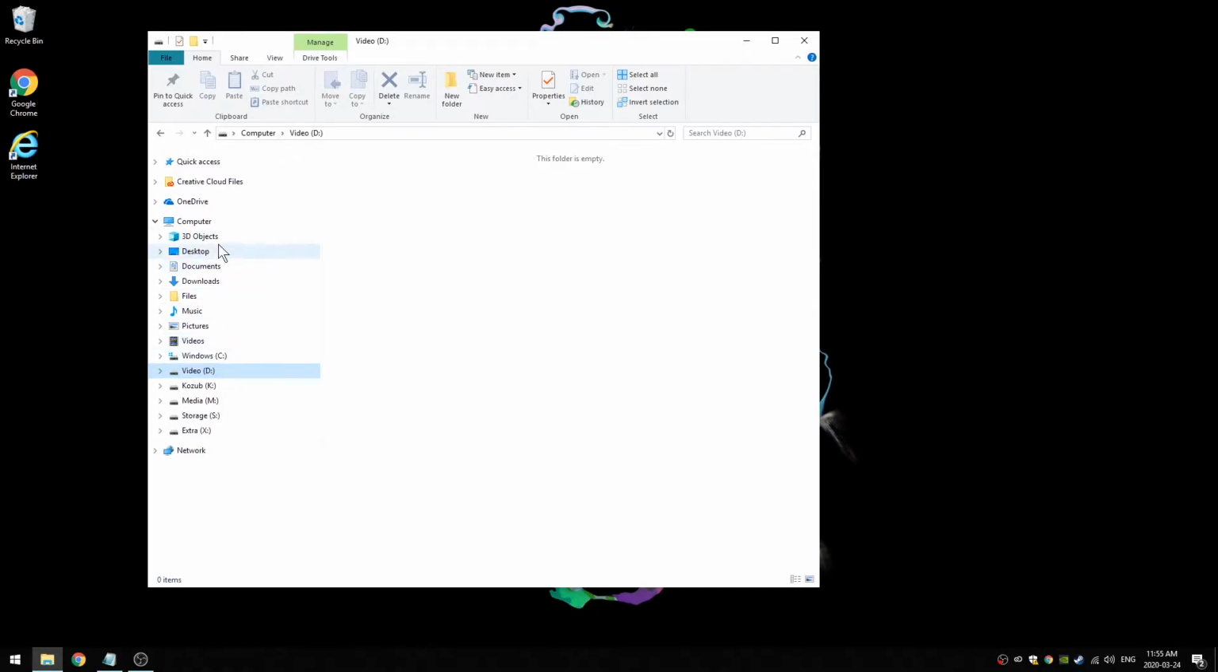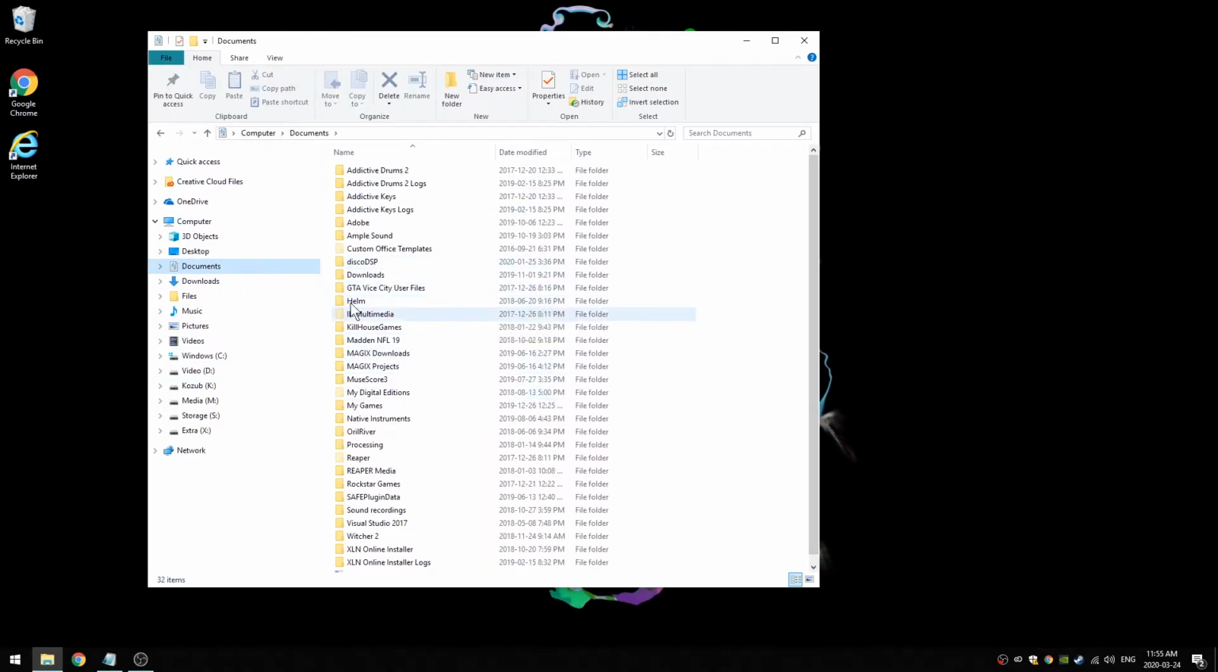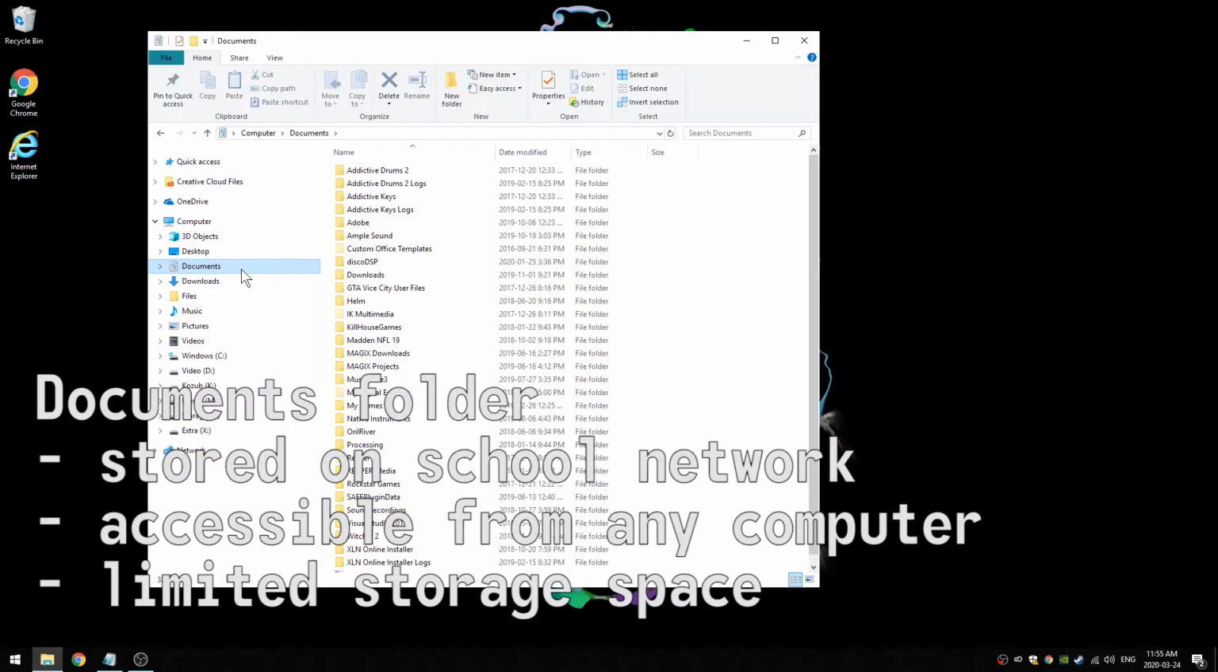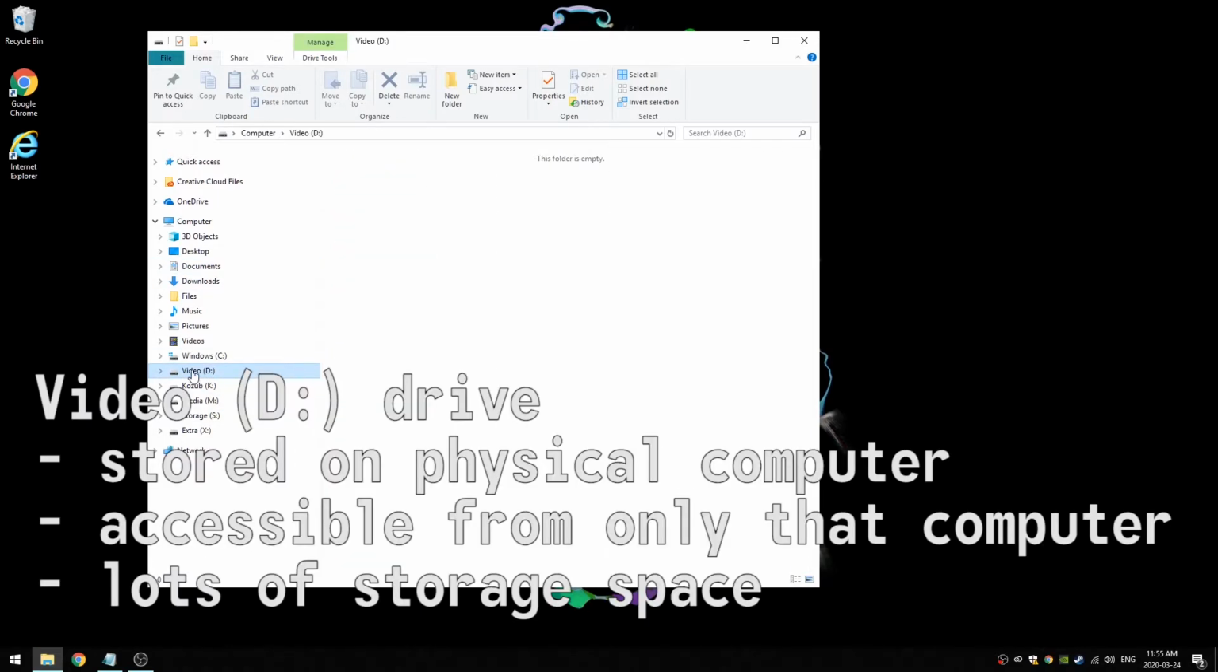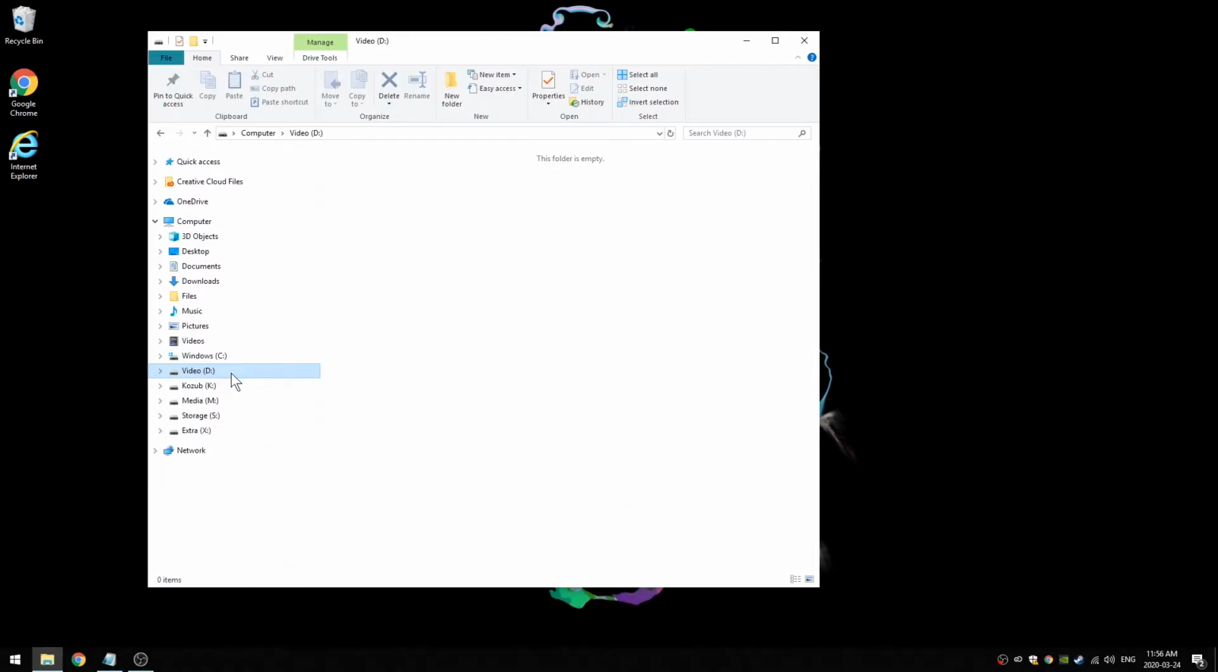Now, you probably have noticed if you log into your school account and you go into documents and you save something to your documents, and then you go on a different computer later and log in again, that file will still be there because the documents folder on the school account is stored on what's called the network, which means it's accessible from any computer. This Video D drive, however, is accessible only from the current computer that you're on. What's good about it is that it has a lot more storage space. And depending on what kind of things you're doing in school, if you're doing stuff with Photoshop or Premiere Pro, you might need that storage space.